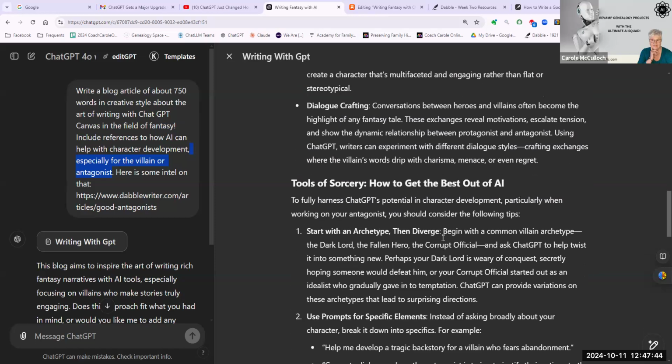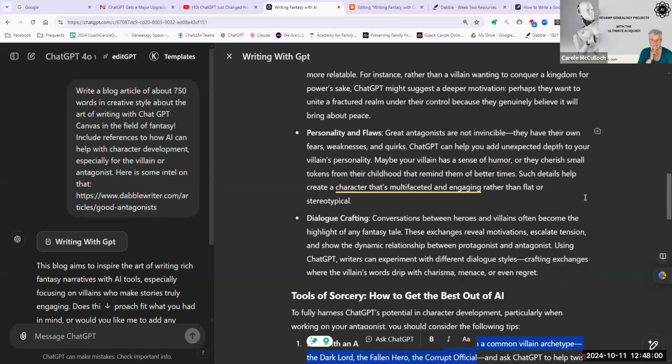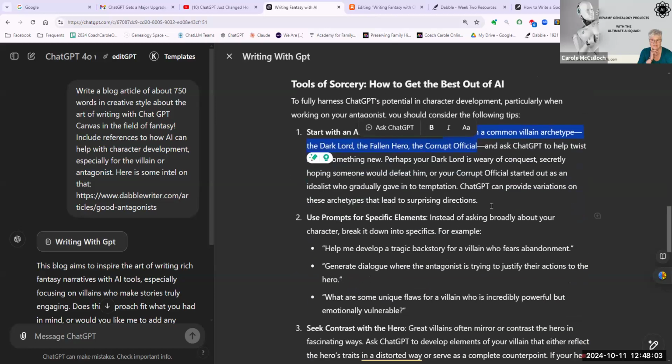Begin with a common villain archetype, the Dark Lord, the fallen hero, or the corrupt official, and ask ChatGPT to help twist it into something that is a little bit different. So if I take all that, copy it to my clipboard, you'll see that it pops up my ability to ask ChatGPT further. I'll put in place a request.